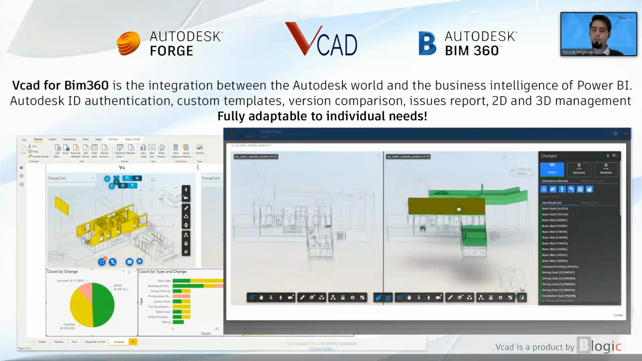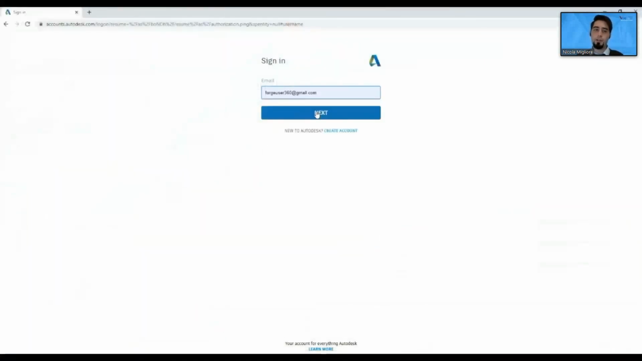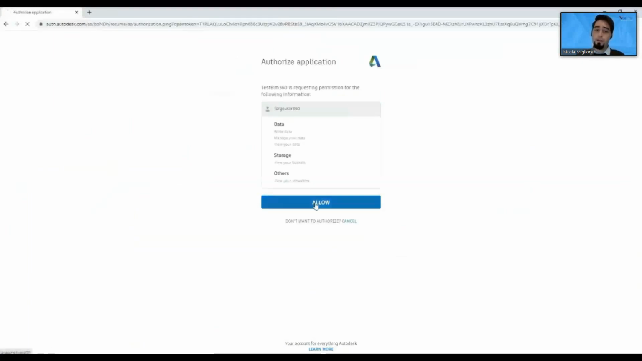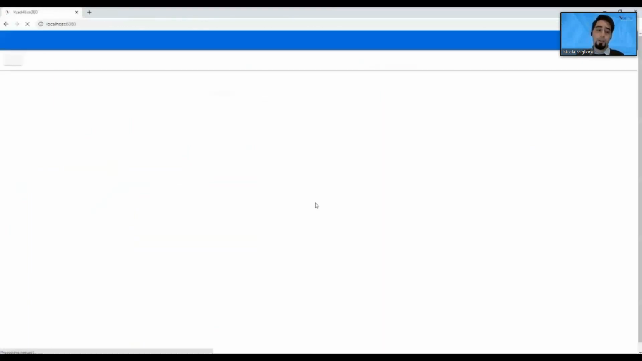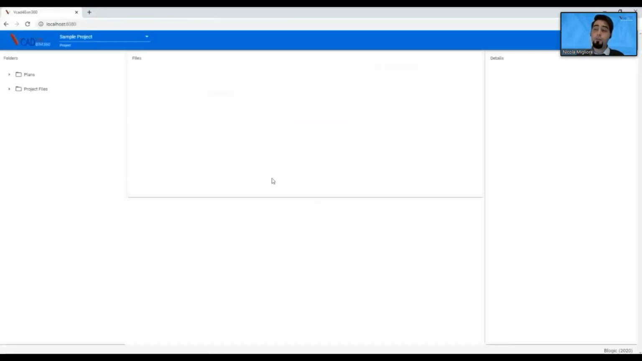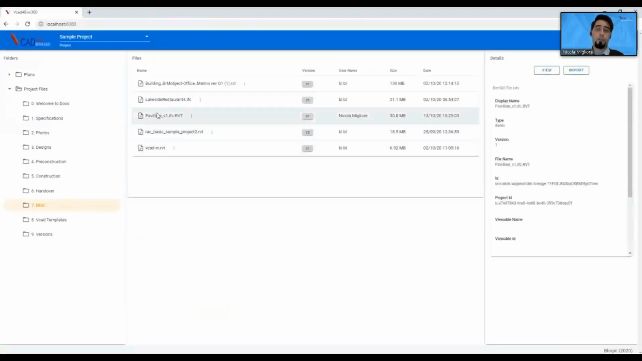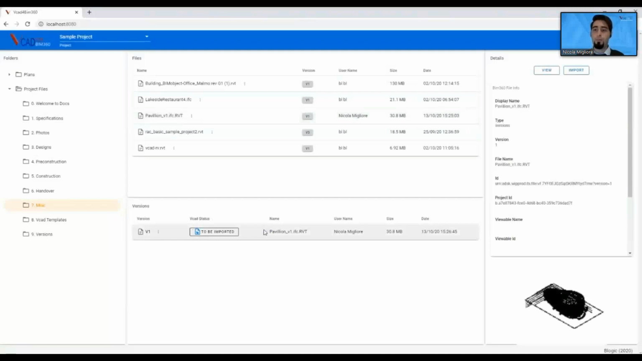This integration has a few implications. For example, as you can see in the video, the user logs in with their Autodesk ID. Therefore, the actual visibility on the files is determined by the user's rights on the project files. Also, from a security point of view, the actual files are stored on BIM 360 and they never have to leave, which is of course very important for security reasons.